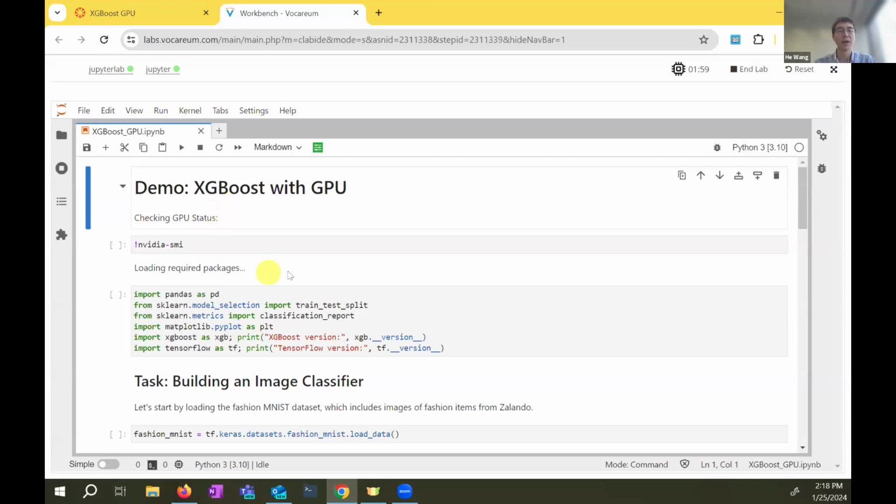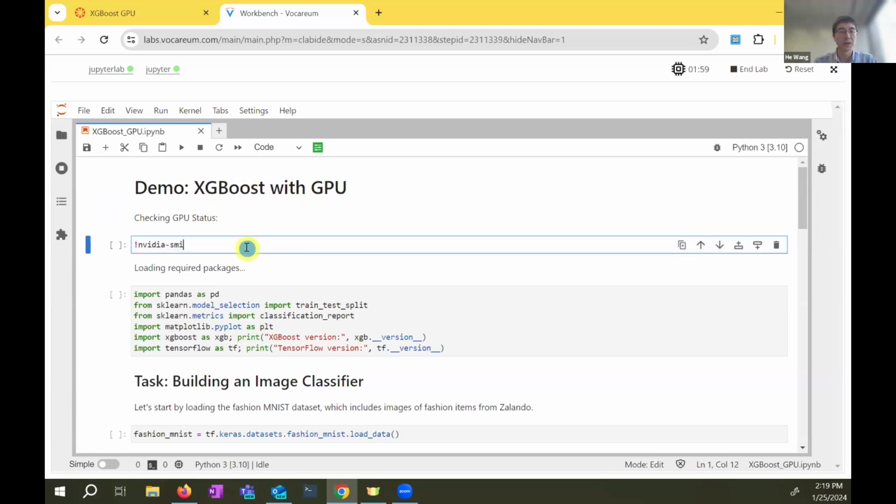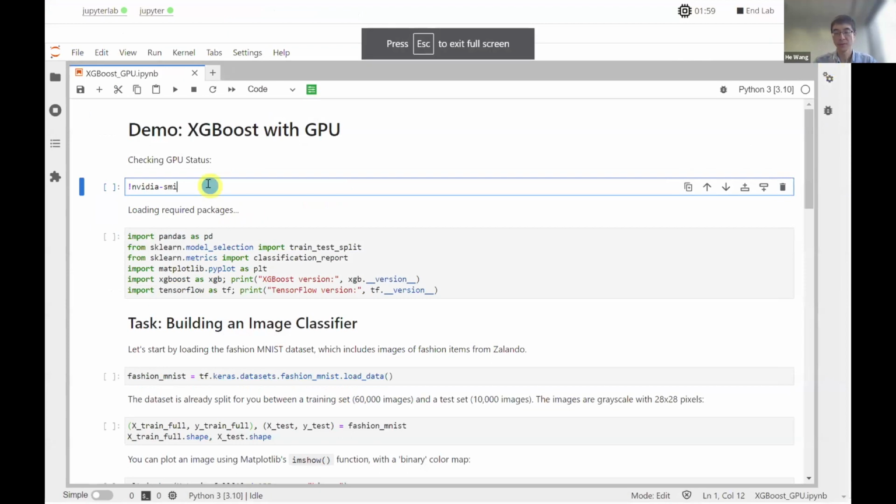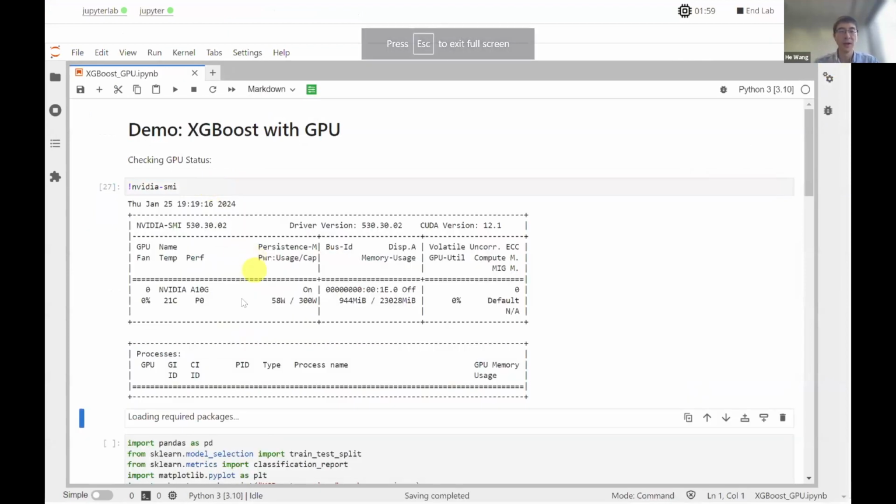So it's very convenient. So in this demo, we're going to use GPU to train an XGBoost model. For those of you who are not familiar with XGBoost, it's a tree-based model that has become very popular in recent years. So let me make this full screen. Okay, so let's start by running this command.